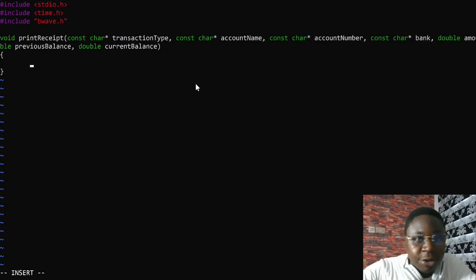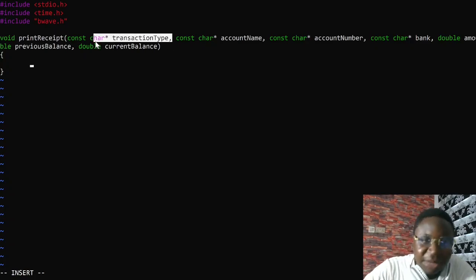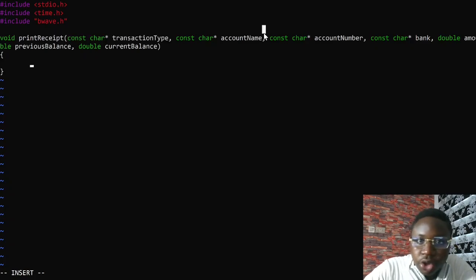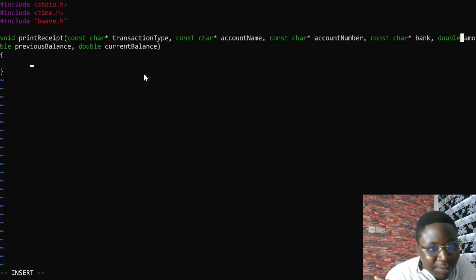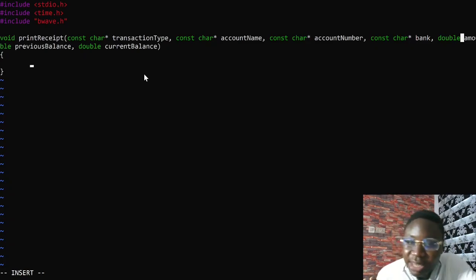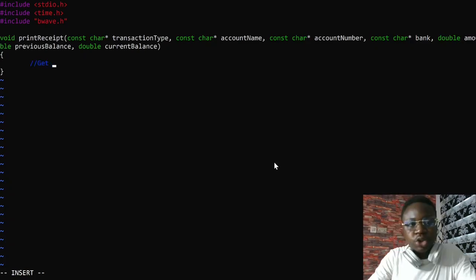When you talk about void functions with parameters, how many parameters is it taking? Let's do some counting. 1, 2, 3, 4, 5, 6, and 7. So 7 parameters: current balance, previous balance, transaction type, is it a debit or a credit, account name, account number, and the bank. That is the bank you transferred to. The first thing we want to do now is to get the current date and time where every transaction took place.